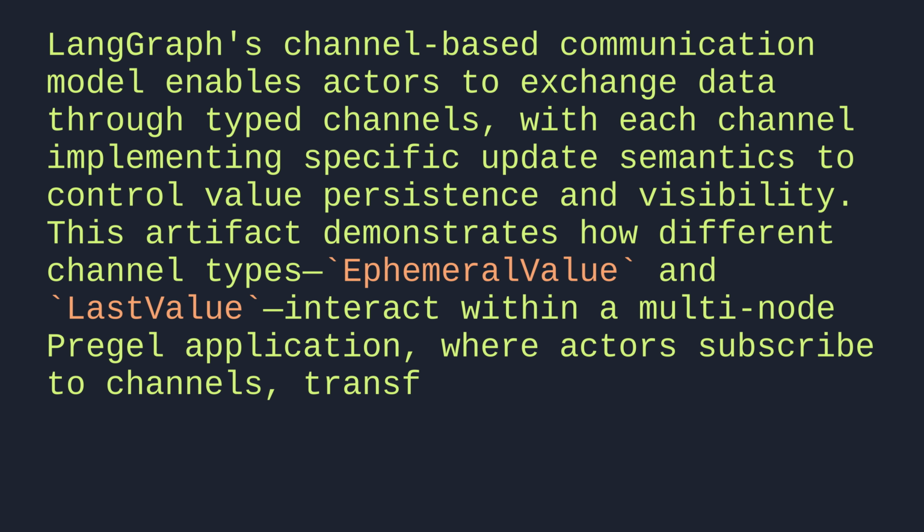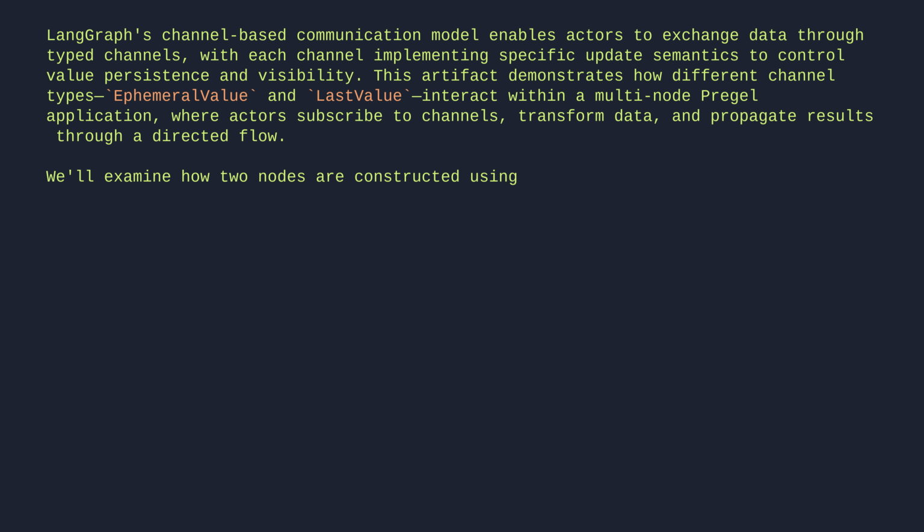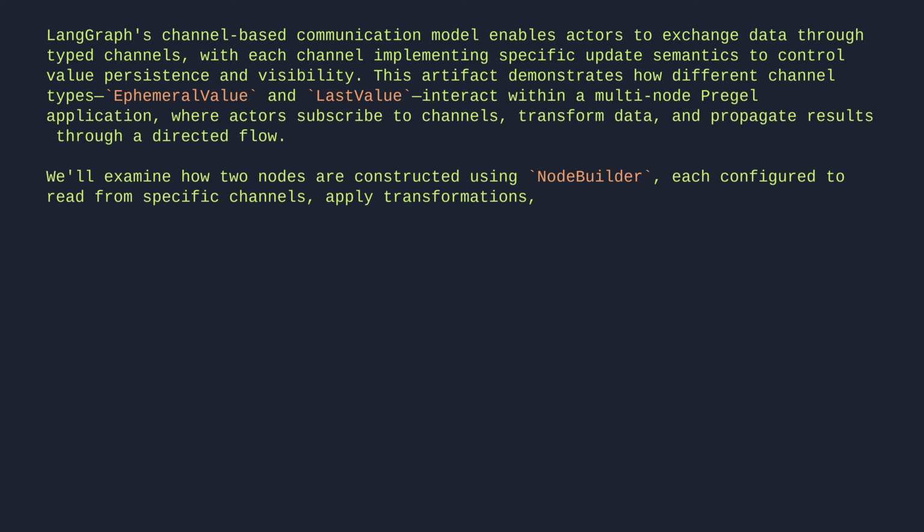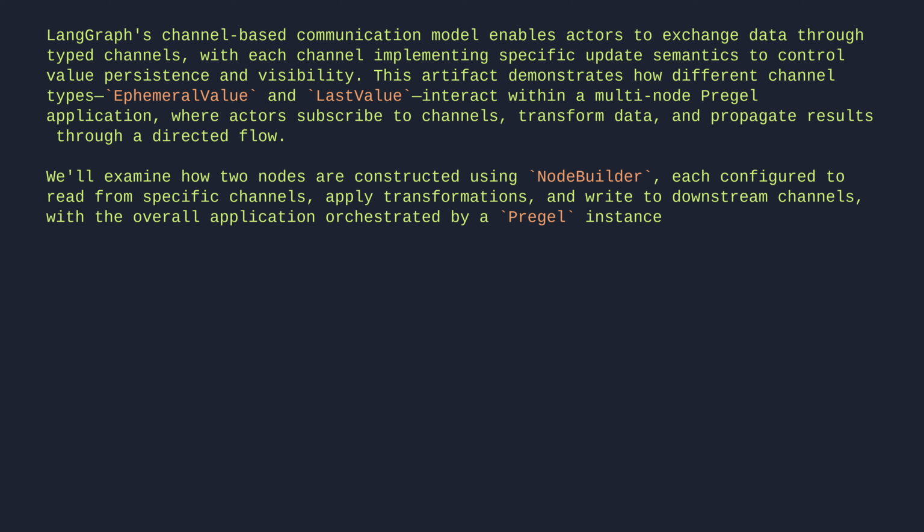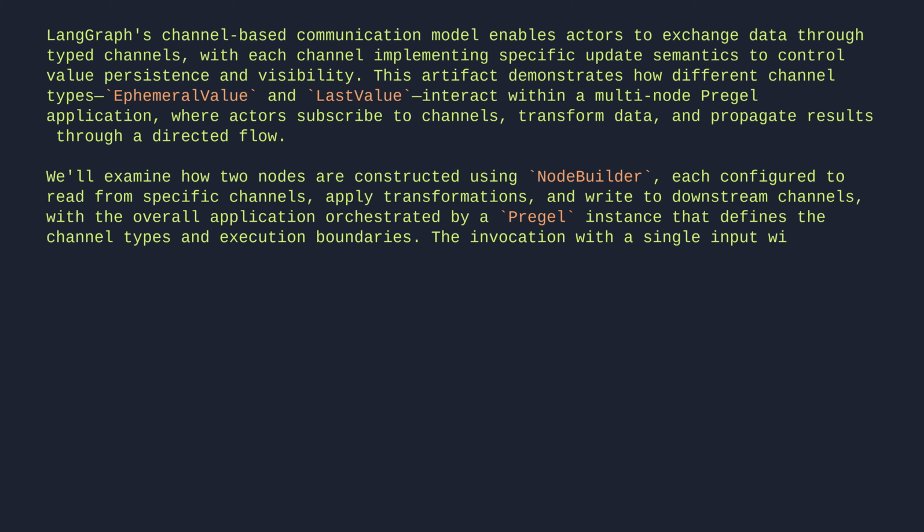We'll examine how two nodes are constructed using Node Builder, each configured to read from specific channels, apply transformations, and write to downstream channels, with the overall application orchestrated by a Pregel instance that defines the channel types and execution boundaries. The invocation with a single input will reveal how channel semantics influence data propagation across the node graph.